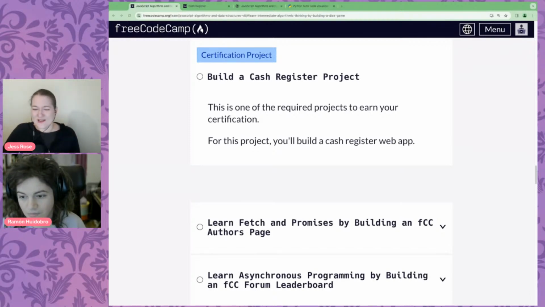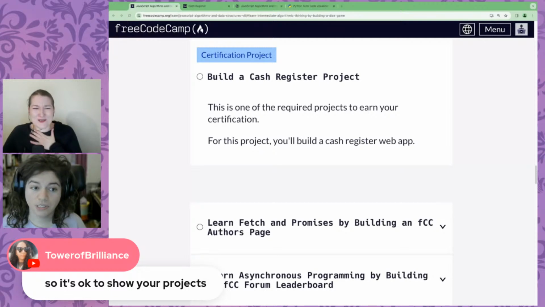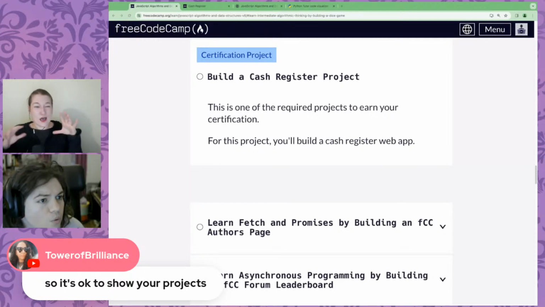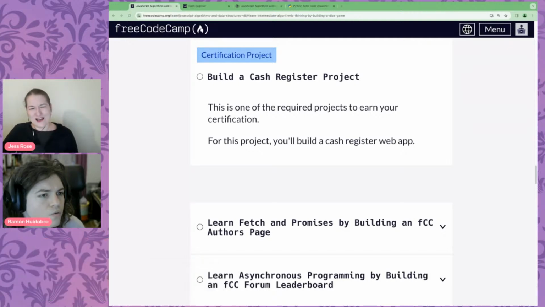Tower's asking, is it okay to show your projects? We would love to see your projects in the Discord. I probably wouldn't share all of your code, just because it's really tempting to be like, oh, look how they've done it. Oh, we have a JS feedback channel. We also have a JS projects channel. Make sure to use those as much as you like.